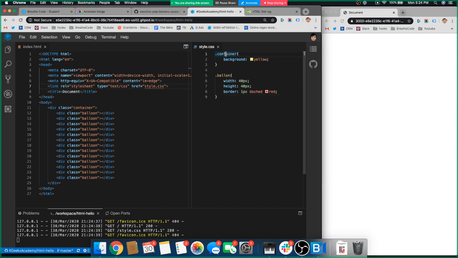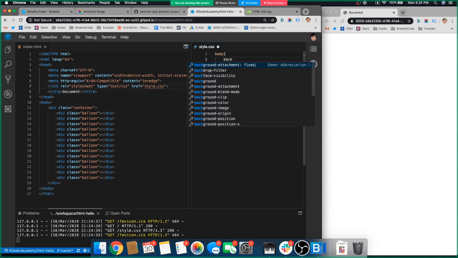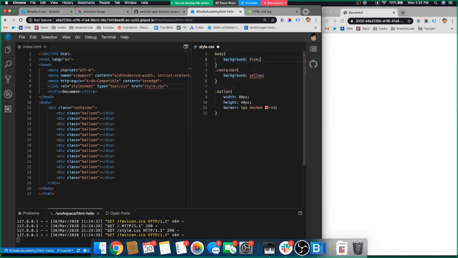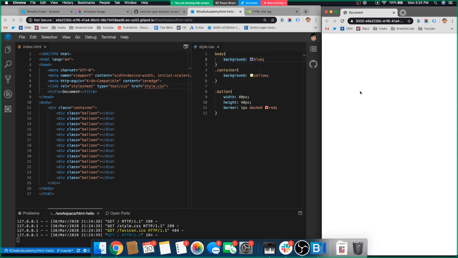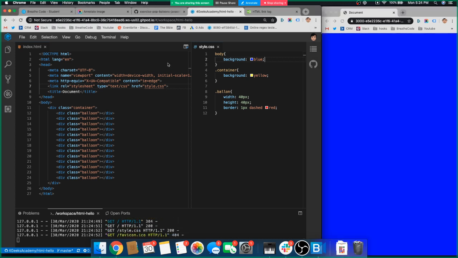Let me put a body background just to make sure that I can see it. Blue. I don't see the body background blue. Oh, I finally see it. So it's not the link tag that's broken on my exercise.